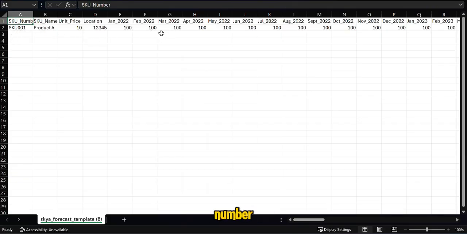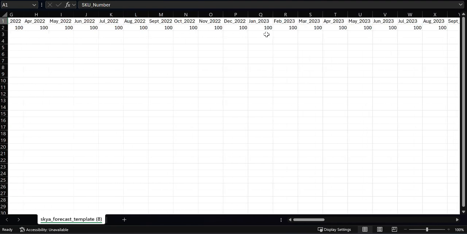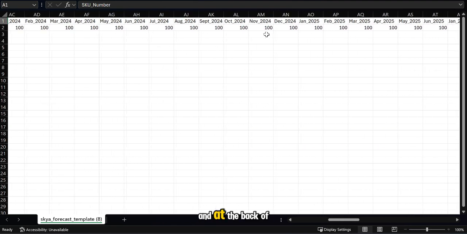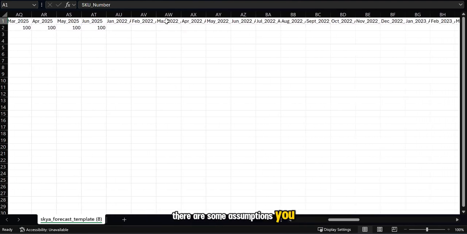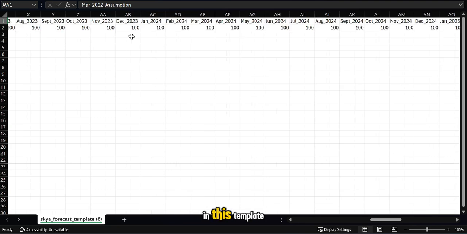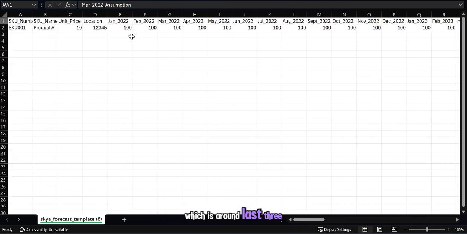So you've got the SKU number, product name, unit price, location, and then the units for each month. And at the back of it, there are some assumptions you can include for each month. There are about 36 months in this template, which is around the last 3 years.